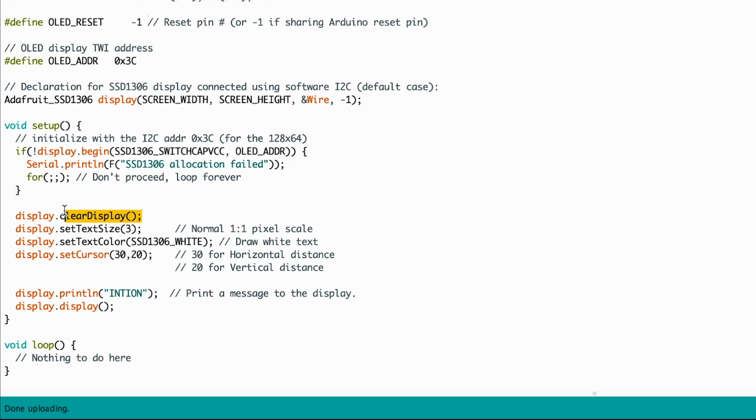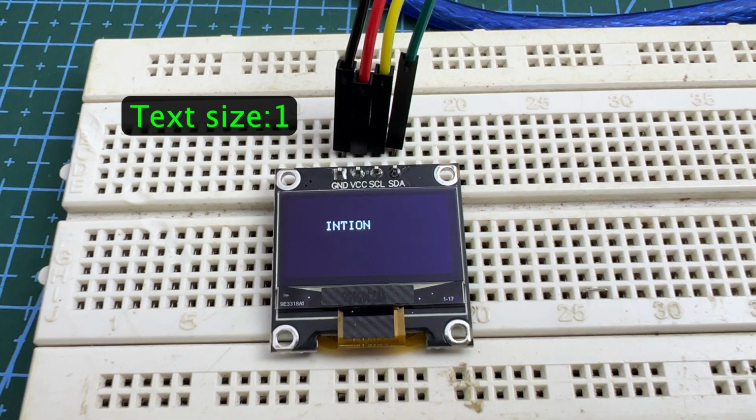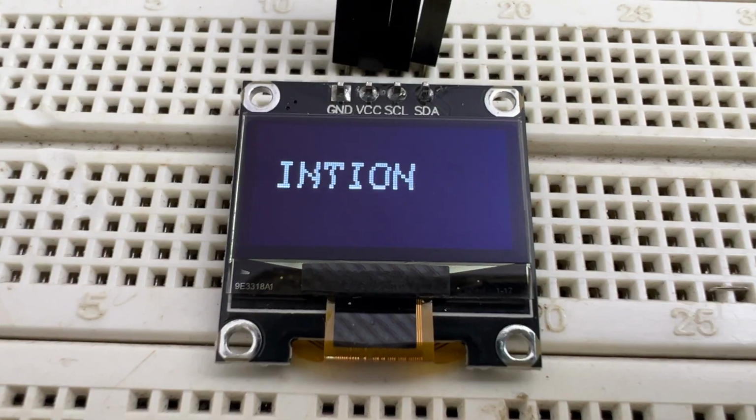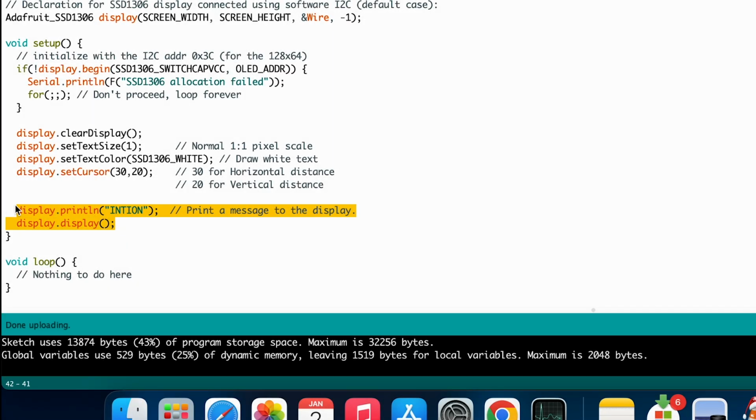Call the clearDisplay method to clear the display. Call setTextSize to set the size of the text. Call setTextColor to set the color of the text. Call setCursor to set the cursor position where the text will be printed. Use print or println methods to print text to the display. Call display to update the display. If you want to scroll the text, you can use a for loop like that.